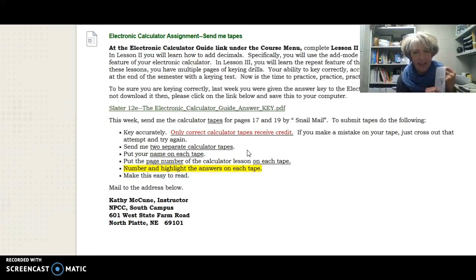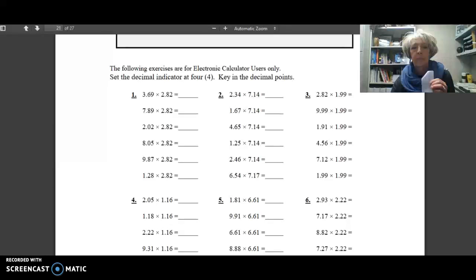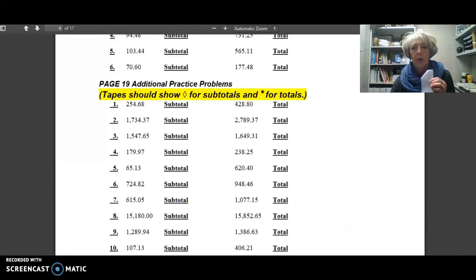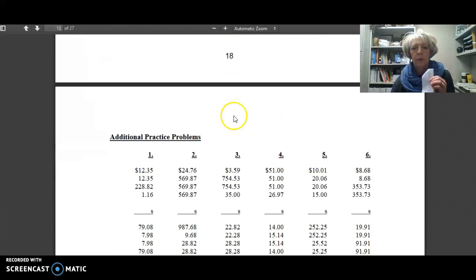So cross it out and key it over and make sure your numbering is correct. So that's what I'm looking for. Again, on page 19, when I look at your tape, since we're doing the subtotal on that page, you need to make sure you do the subtotal.